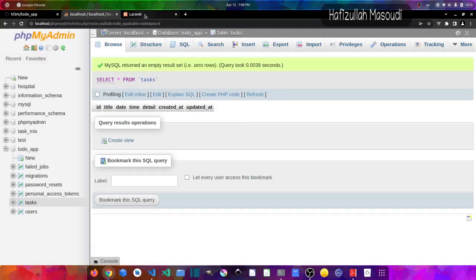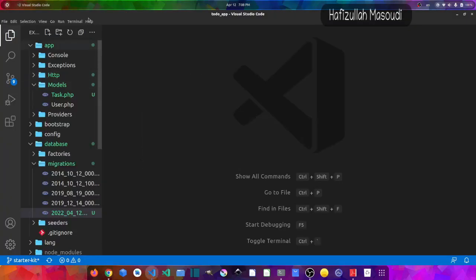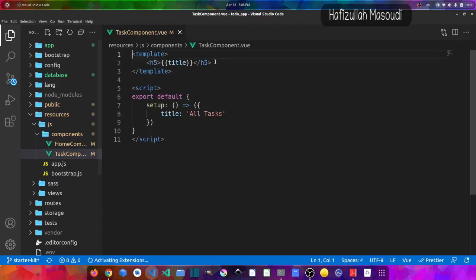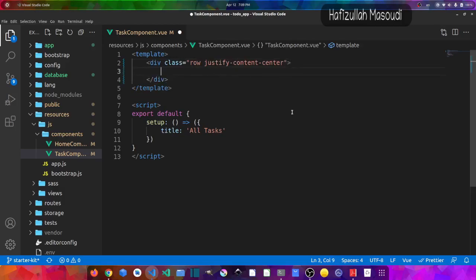Now let's go to the project tab here, and the first thing that I will do is center everything in this page, because for now you can see the title is aligned to the left, so we want everything to be centered. So let's go to the text editor and open that component. Let's go to resources, JS, components, and task component, and in here what I will do is cut this h5 from here and create a row, and let's also declare another class for it, which would be justify-content-center, and press enter.